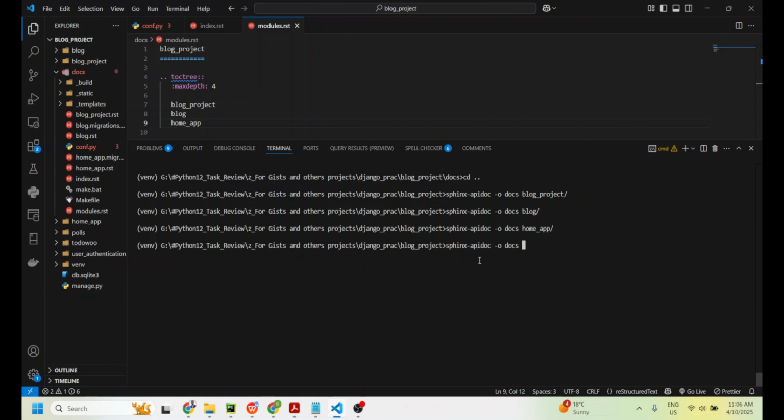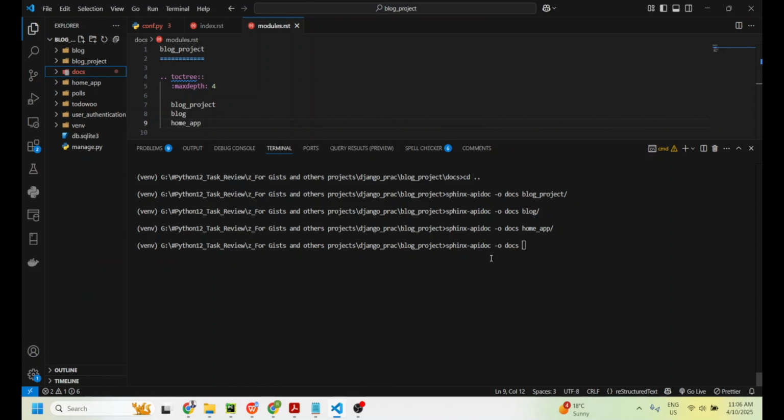I've got a lot of folders, a lot of apps, and you might not have as many apps as I have. Maybe your project might have only two or three folders. You can just execute the Sphinx API doc command for those folders. If you've got three, just do it for those three folders. Now let's see the folder that we need to execute the sphinx-apidoc command for next. So we've done blog project, blog, and home app. We also need to do it for posts, to-do and user authentication.